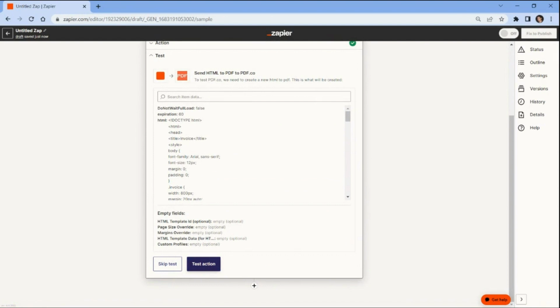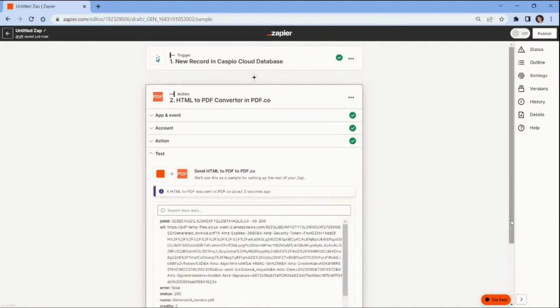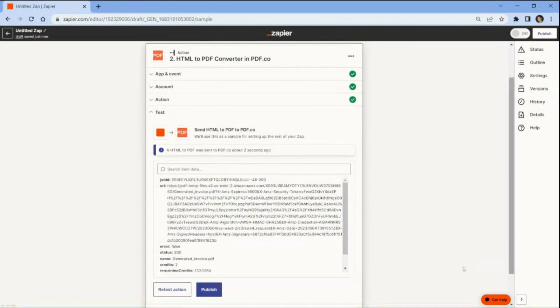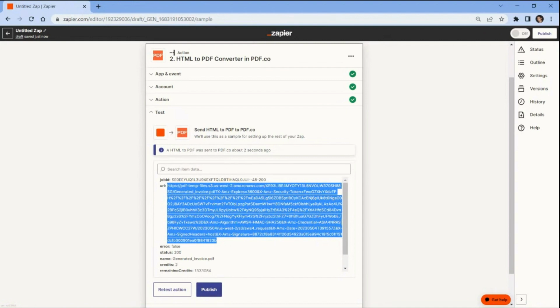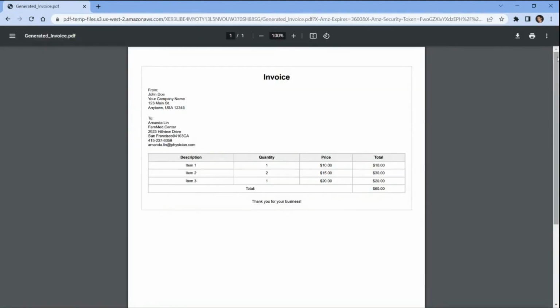Let's test the action to send a request to PDF.co and generate a PDF invoice with Caspio data. The test result was successful and returned a temporary URL. Copy the URL and paste it into your browser to view the generated PDF invoice. Here is the generated PDF invoice with Caspio data.